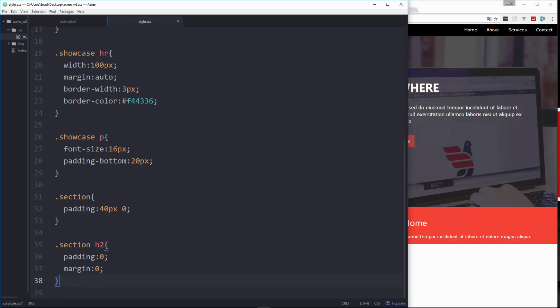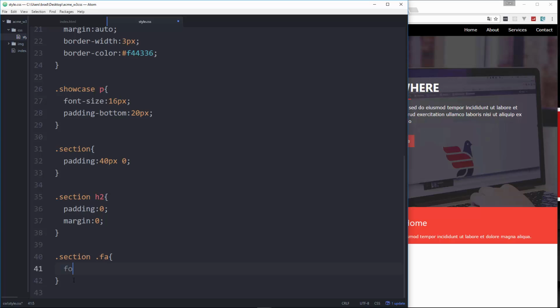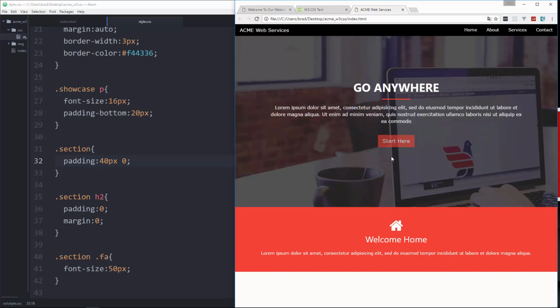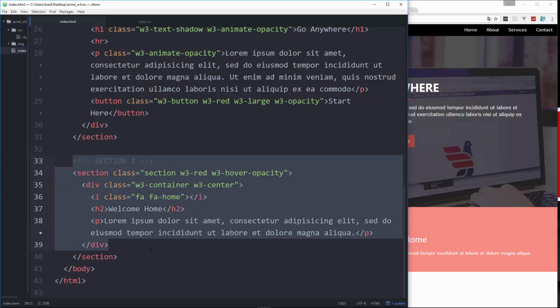All right, and then for the icon, it has a class of FA, and I'm going to set the font size of that icon to 50 pixels. Okay, and that should do it. Let's save and reload, and there we go. That's that. So now we're going to do the next section, which is similar, so I'm going to just copy this.